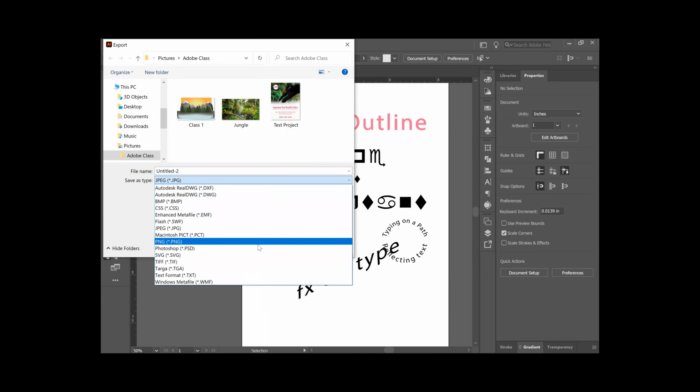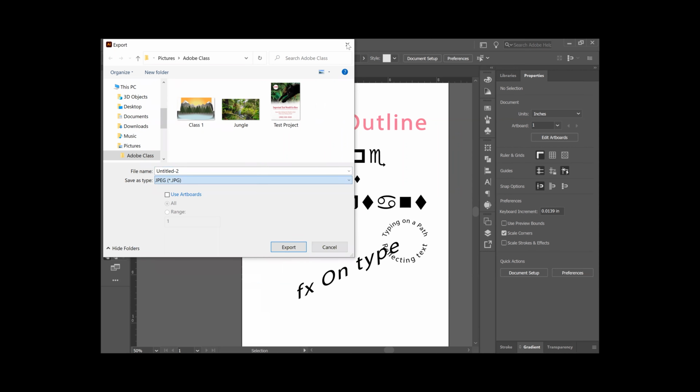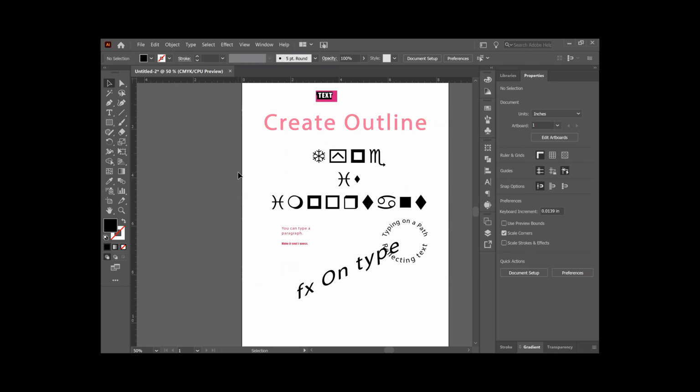You can also save it in Photoshop. Although with most Adobe programs, you can just save it in the Adobe file type and then just open it in the other Adobe program. So it does transfer very seamlessly. That is the beauty of it.